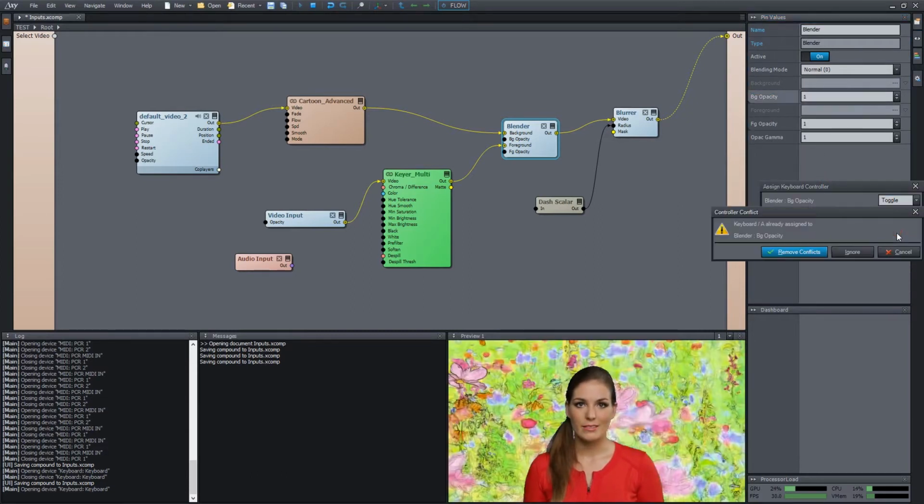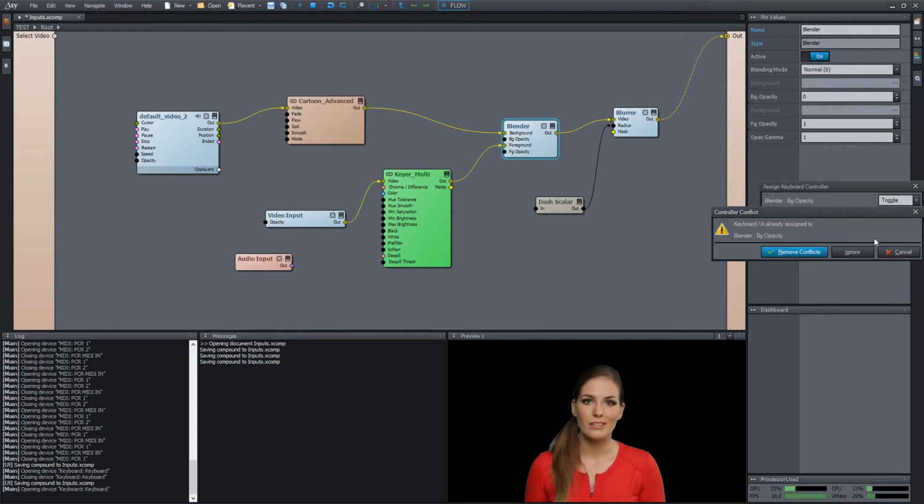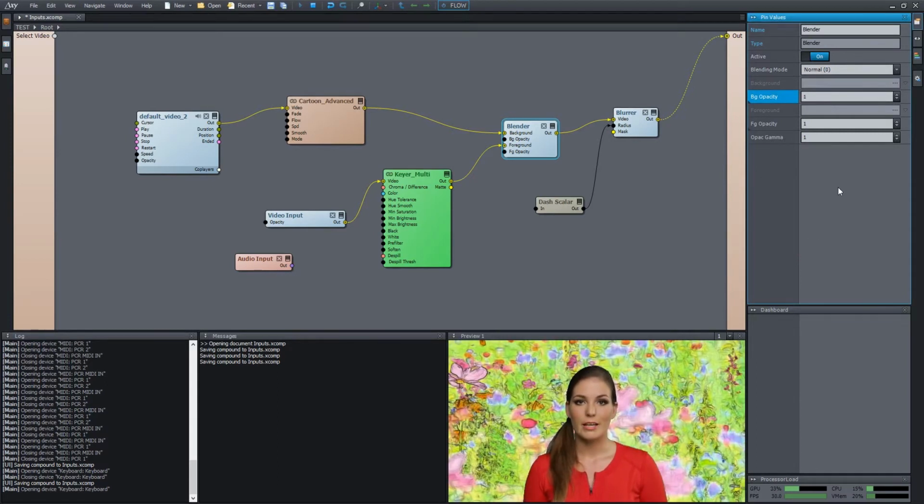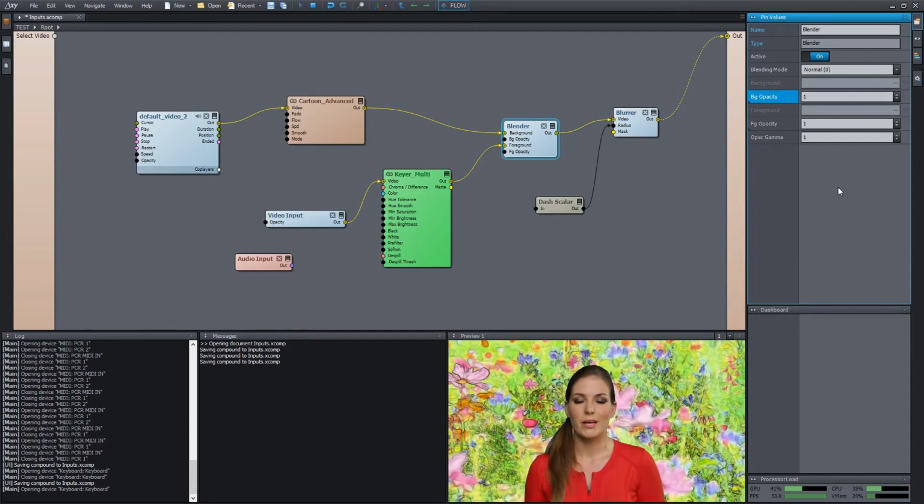Let's press A again. The system warns us that the key A is already assigned to something. We click Remove Conflicts, which means that all previous assignments of key A will be removed. From now on, each pressing of key A either turns on or off the background.